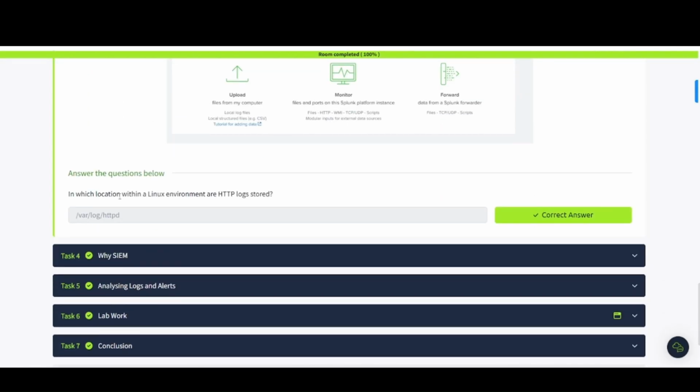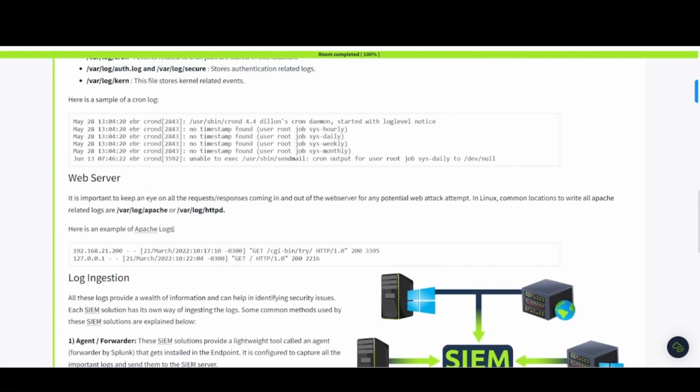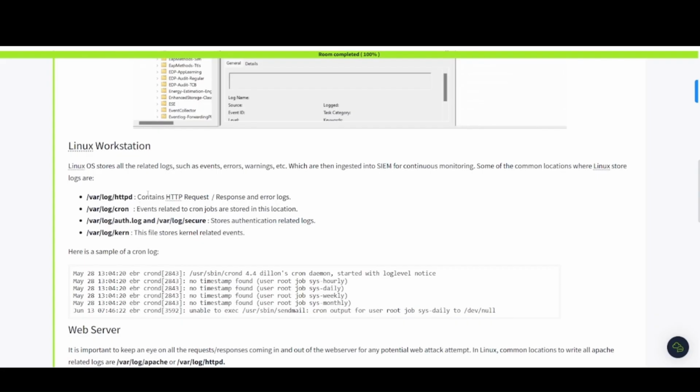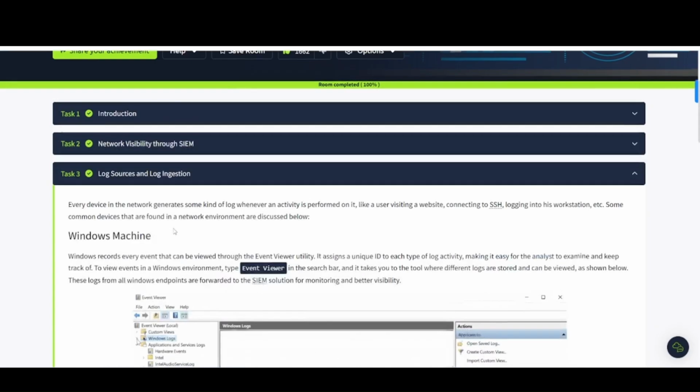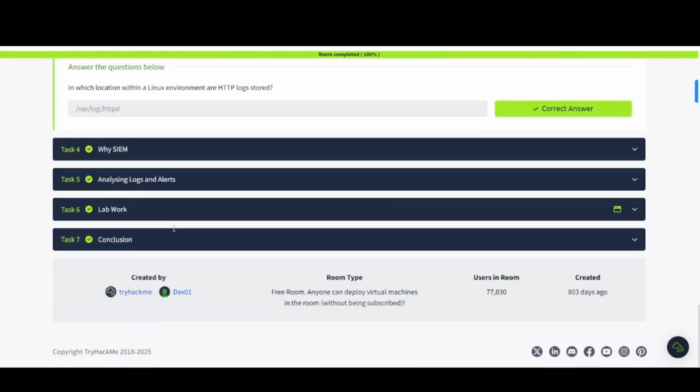Question time. In which location within a Linux environment are HTTP logs stored? And we know that's going to be /var/log/httpd, as discussed up above here. All right. This contains HTTP request and response and error logs. All right. And now let's continue to the next task.